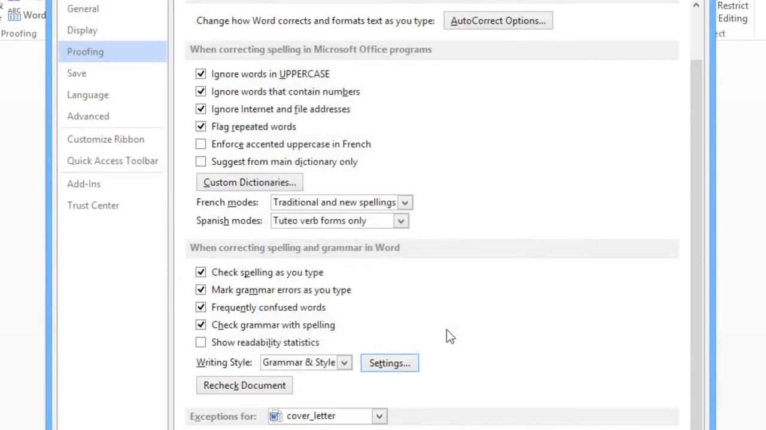There are still lots of other ways that you can customize your settings depending on your preferences. For instance, you can stop Word from marking spelling and grammar errors while you type, if the feature ever gets annoying. You can also turn off frequently confused words, like there versus there.